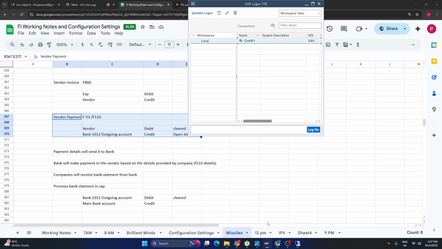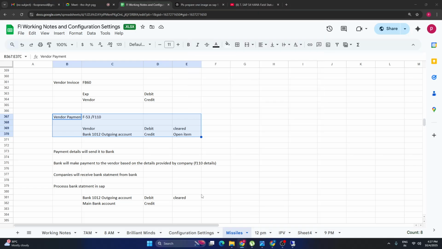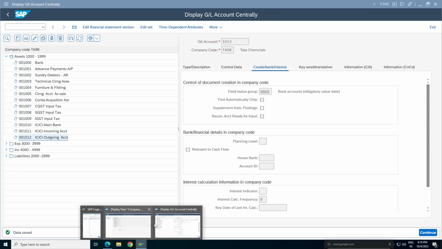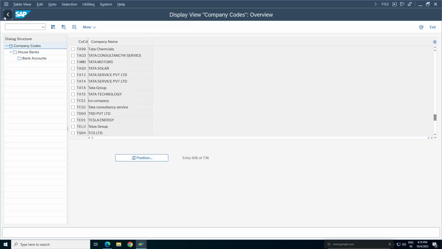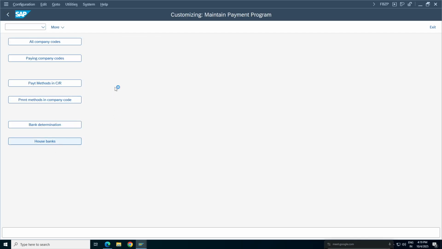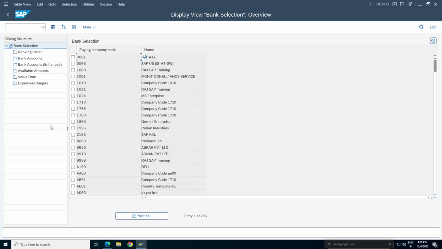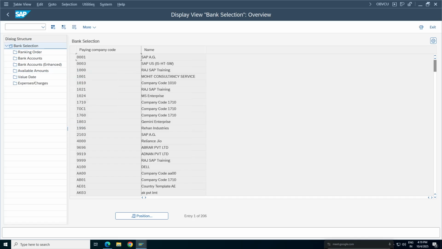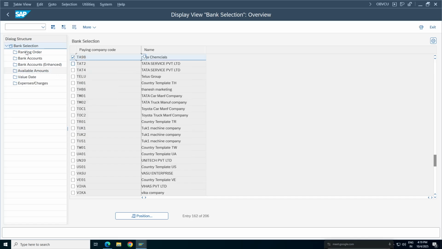Now go back to the SAP screen. 1012 is the outgoing account. Go back to FBZP. House banks we already defined. You know that we have created one house bank. Go to the bank determination. This is important. Go to the position. What is the company code? TA98. Select your TA98. Now ranking.